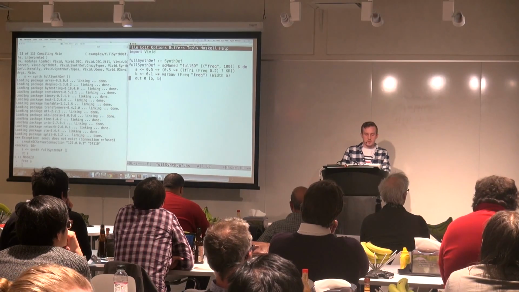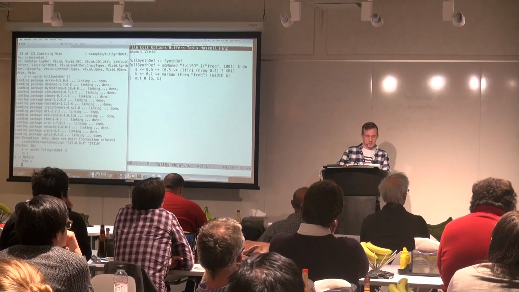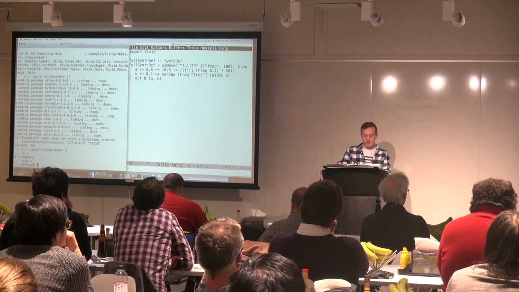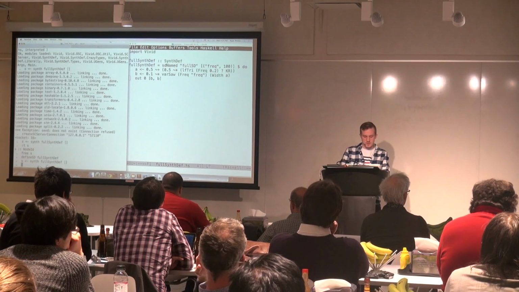So an implicit thing which happened here, which you may want to do for efficiency, is you may want to actually define the synth def before you use it, and that's done. But to us in GHCI, it looks the same.